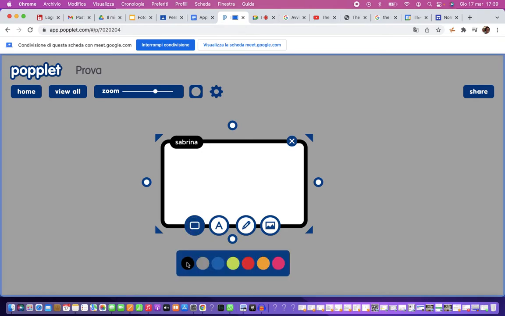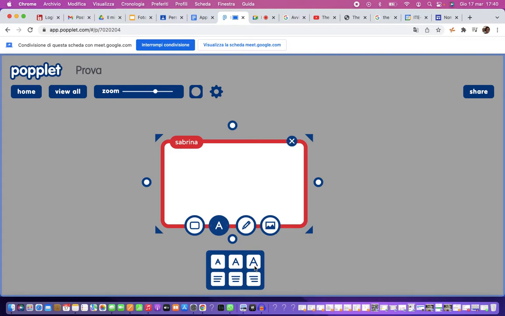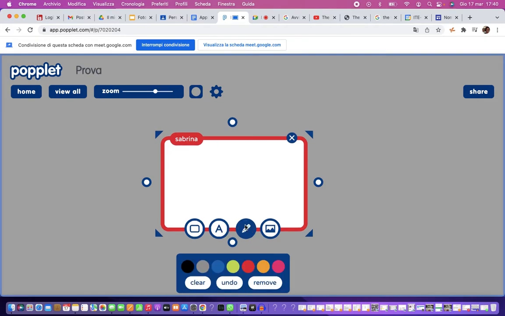So the first one, I can change the border color of the Popplet. I can change the font, making it bigger, or the paragraphing centered or on the right or on the left. I can even draw if I want them to draw something. Here we are. I'm just trying to draw a smiling face, but it's pretty difficult. It would be better with a graphic board, maybe, than with the mouse here.